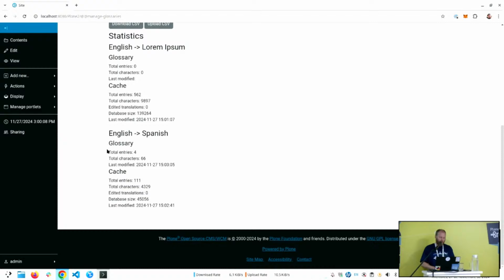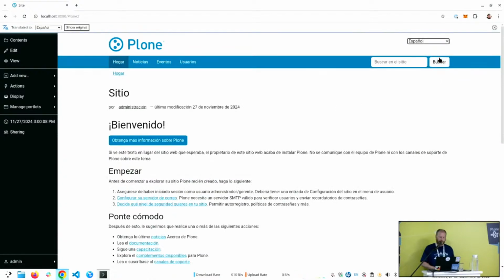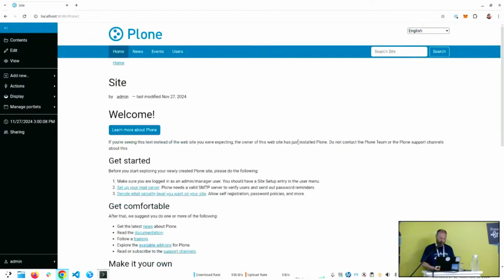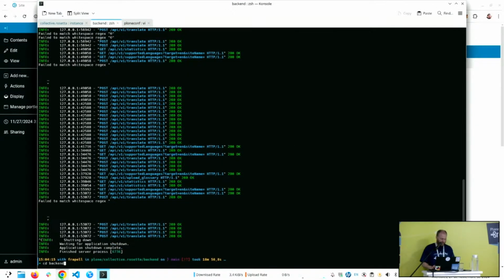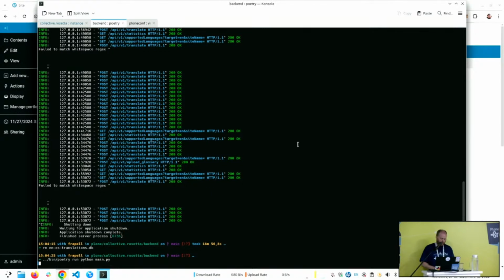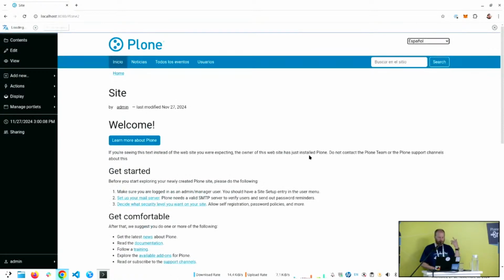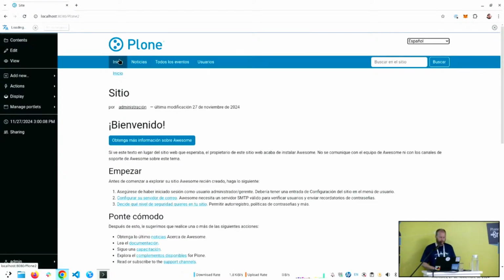I have the glossary uploaded. It now says here that there are 4 entries, the amount of characters, some information here. And so now if I go back to the home and translate to Spanish, wait, I needed to delete the translation database, this is one of the improvements I need to work on, because I don't have a way of purging the translated cache. And so now if I refresh the page and translate again, it's taking a bit more because it's going to Google.